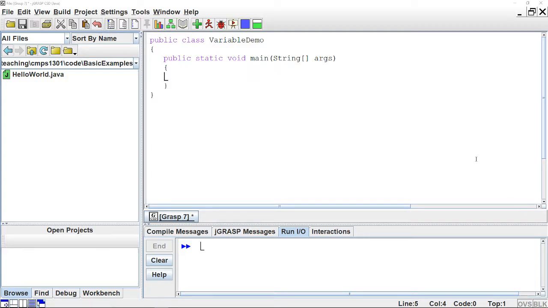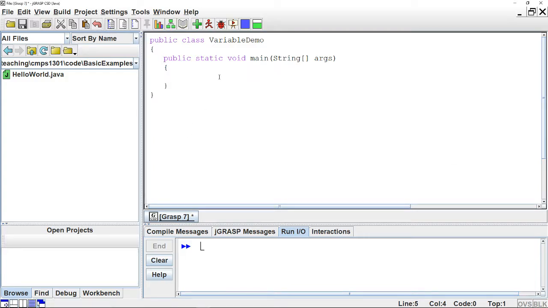In this video, we're just going to do a short demo about the different statements that we need to use involving variables. All right, so the first one that we talked about was variable declaration. So we're going to go ahead and declare a variable.